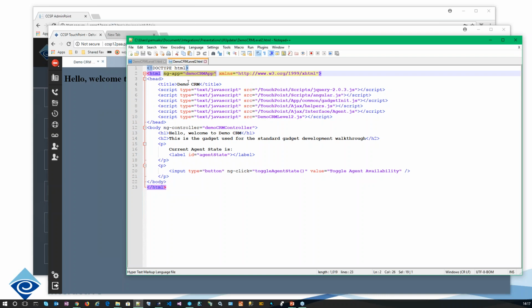this particular HTML file. We're including some scripts that are required, such as jQuery, Angular.js itself, and these are some scripts that are provided as part of the Touchpoint application, purely for helping with the gadget initialization. We've also got access to the agent.js file here, which describes the agent object, which is part of the AJAX API. And then here, this is our business logic for this particular gadget, having this JavaScript file. We have a controller for the body, and then we just defined a label, which we're going to use for the agent state, and a button, which we're going to use to toggle that agent state.